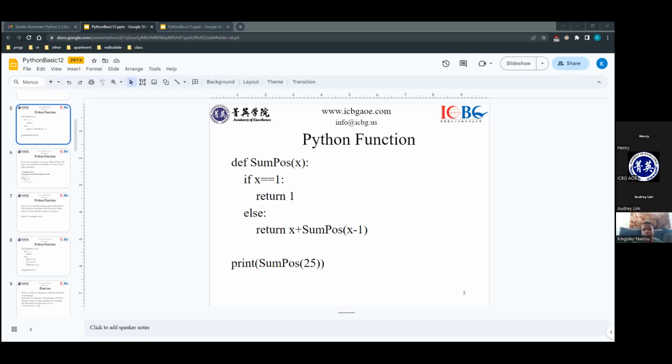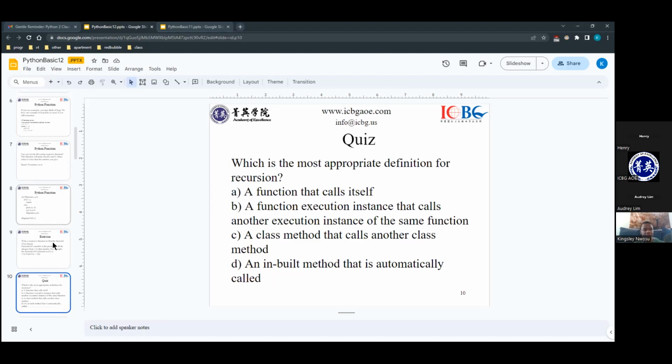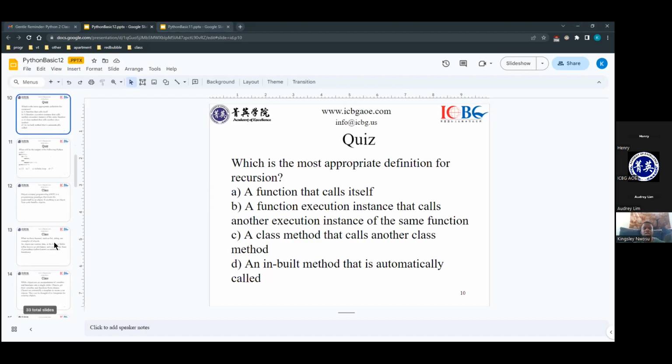All right. Okay, I suppose we can move on then to, Ashley, are there more slides on recursion here? Let's see. Okay, so we have a quiz. All right, a few quizzes actually.